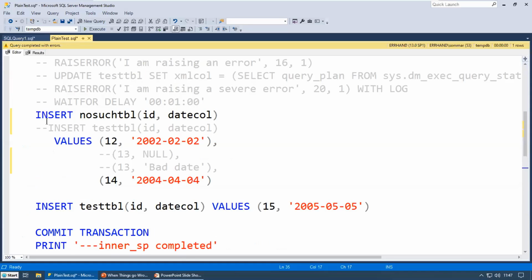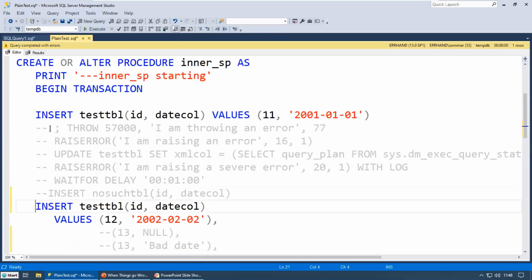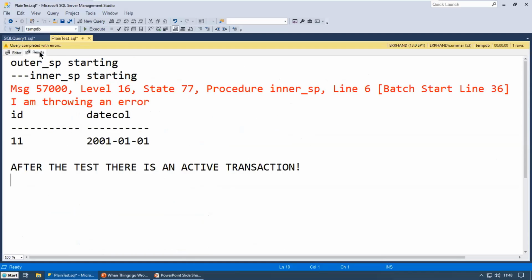So anyway, let's see, we have more things to explore. We have the semicolon THROW statement that permits us to raise a user-defined error. So I run this one. Starting, I'm throwing an error, one row in the table, and after the test, there is an active transaction. So this statement, just like the bad date, aborted the batch, no completed. But this time, the transaction was left open.